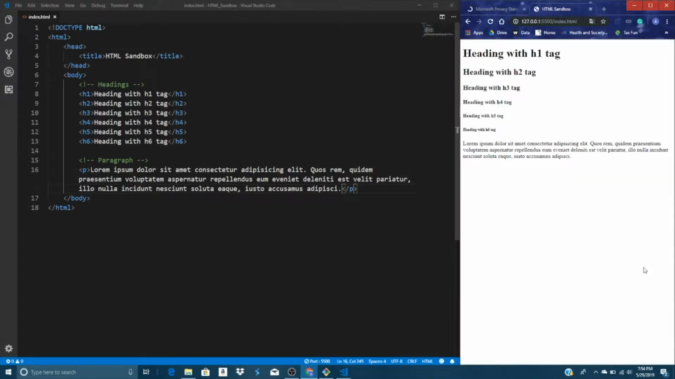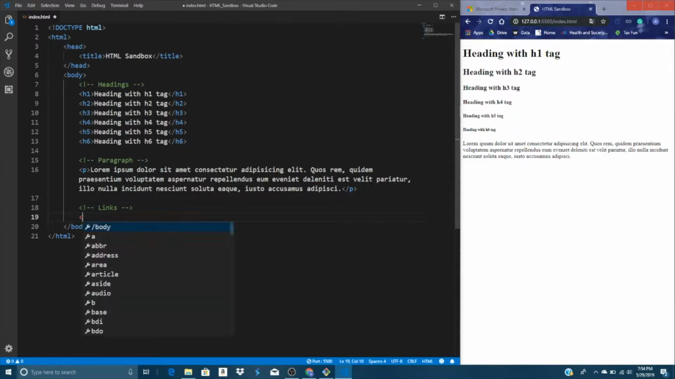Now we can accomplish the same thing with our website. So you want to go in and put a comment for links. And then here the links use an a tag with href, which is where you're pointing to. So where are you pointing to, which is href, and then a closing tag. So inside of href, that's where you put where you want to go.